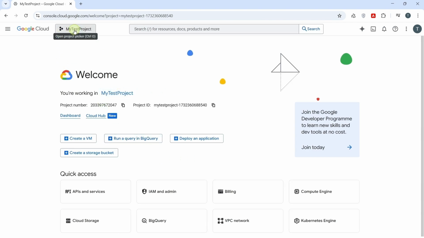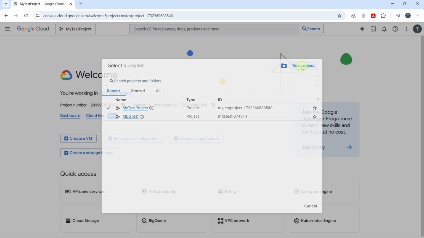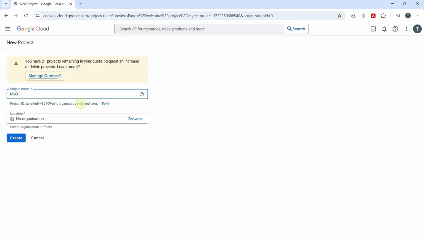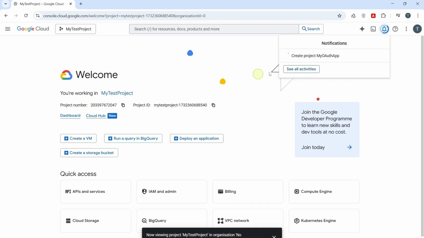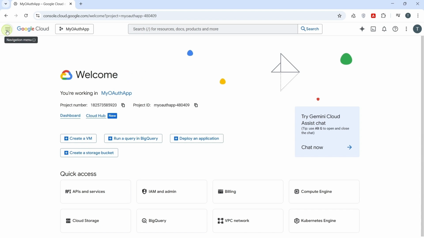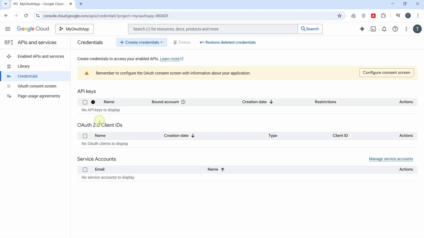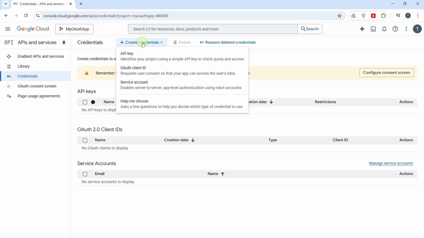Here I already have created a project, but I will create a new project from scratch. So click on it. Here you have new project. Click on it. I give it name something like my OAuth app. Click on create. Select the newly created project. Now we have left menu here. Go to API and services and click on credentials. Click on create credentials, OAuth client ID.